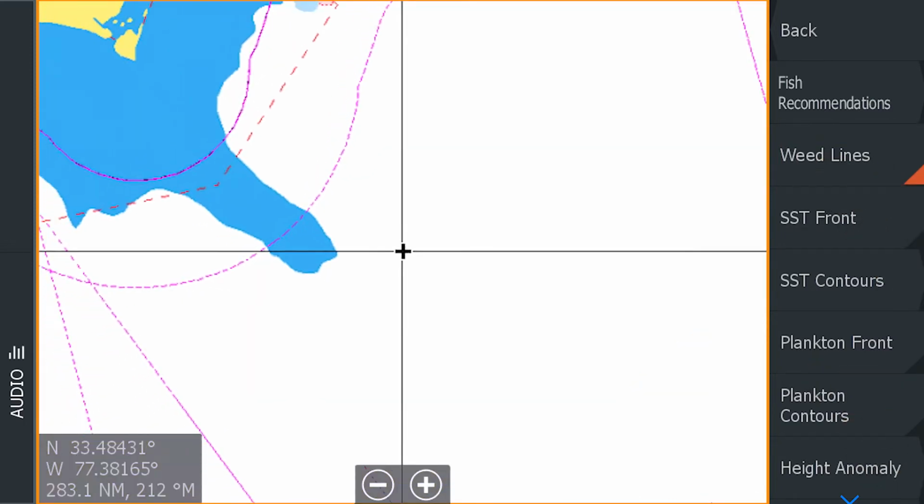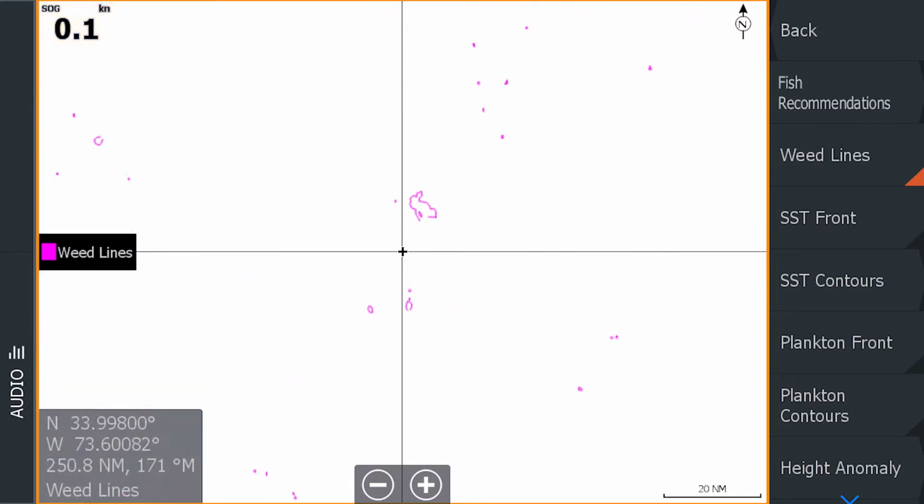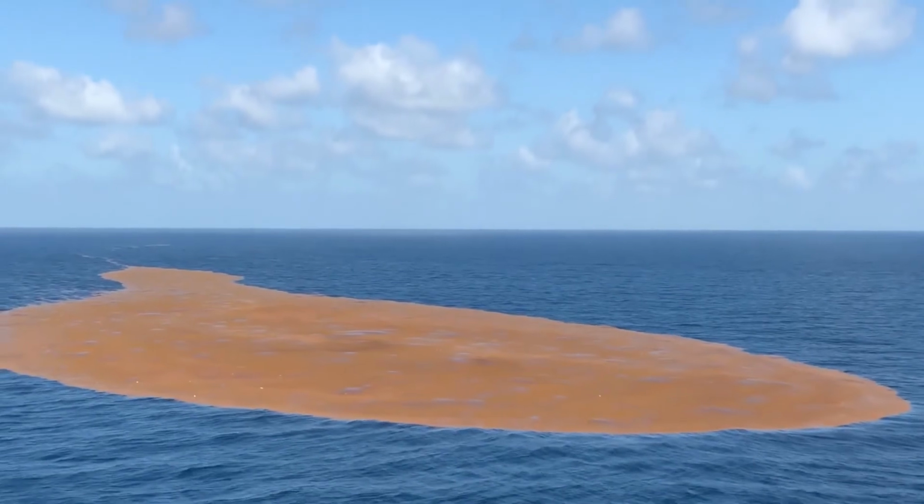Zoom out until you see magenta or purple colored areas of various shapes. These areas indicate where weed lines can be found. You may then want to zoom in to a specific area where weeds are shown. This layer allows you to view areas with the most prominent floating algae and weeds.